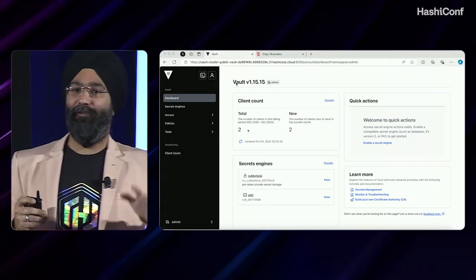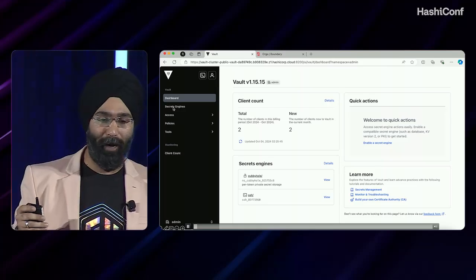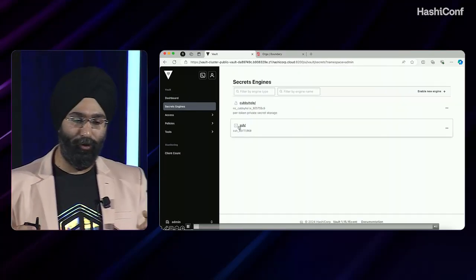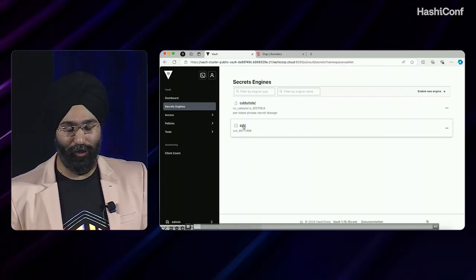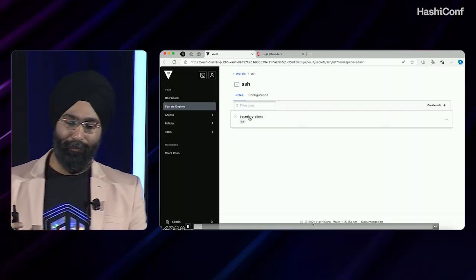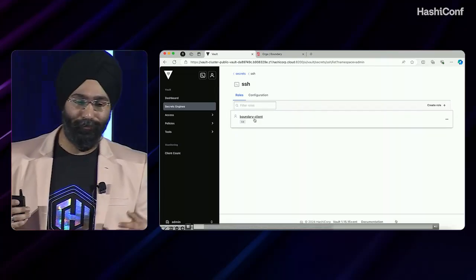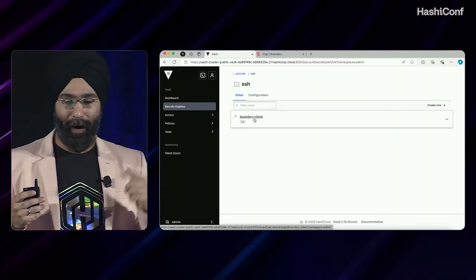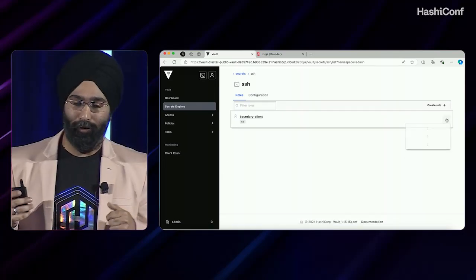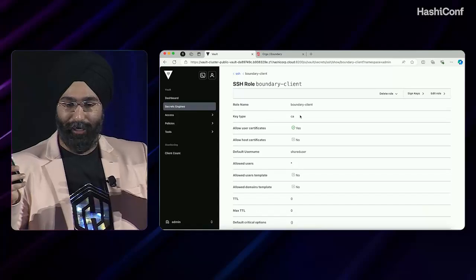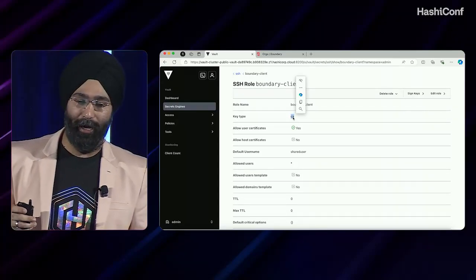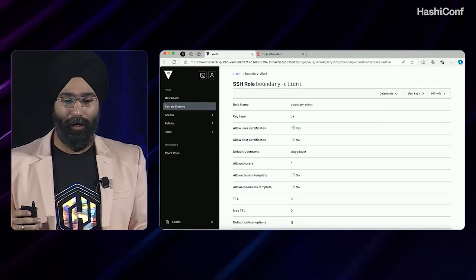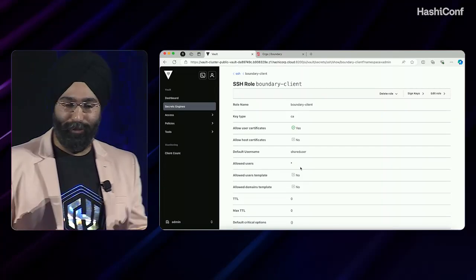So this is the HCP Vault cluster. If you look back, this is my secret engine. This is the SSH secret engine, which we see here. This is the boundary client SSH role, which you see here. And if we go back to the details of this role, you will see that the key type is set to CA, and the default username has been set to shared user.